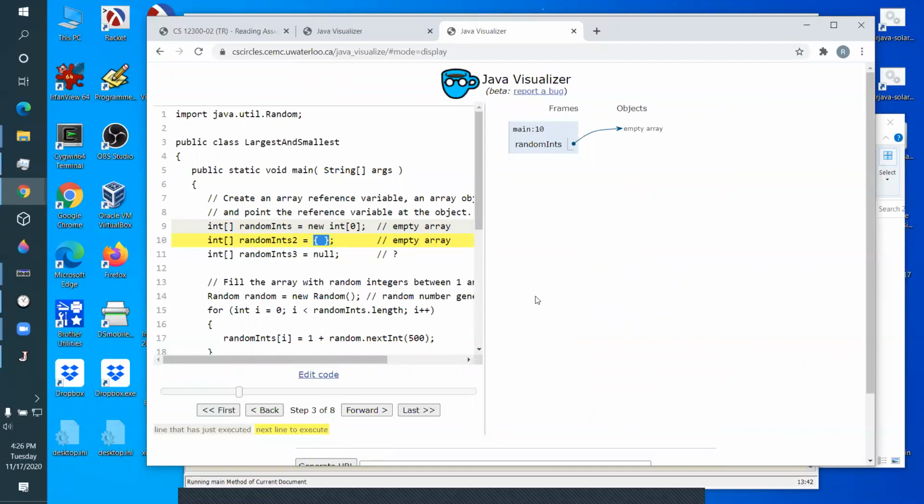The right side creates the empty array. Yeah, creates the array object. This creates what? The reference variable, which will be over here. And then this equates the two, puts the arrow from one to the other. Okay, so there's another empty array, another reference variable, and the arrow to connect the reference variable to the array.